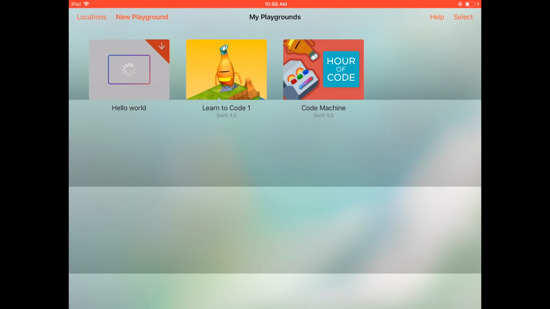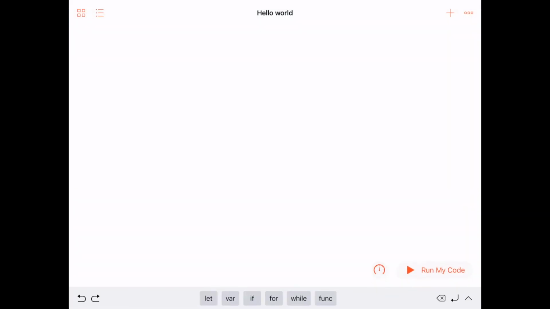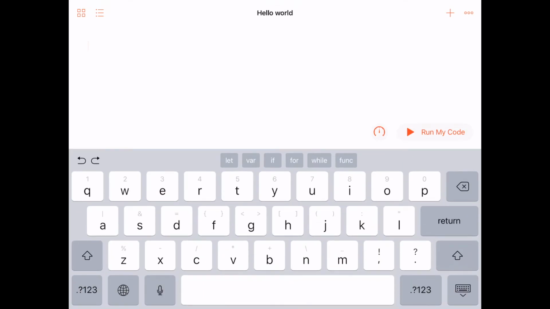Double tap on Hello World, it will pop up a new window where we write Swift code. The editor looks like a clean whiteboard. Double tap again to get a keyboard. Let's write a simple code.